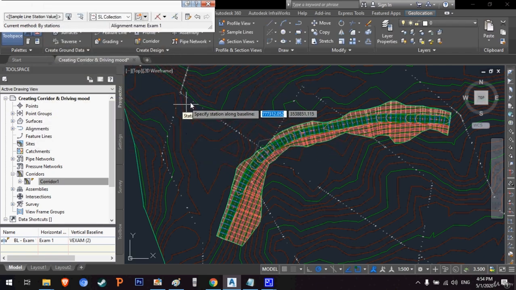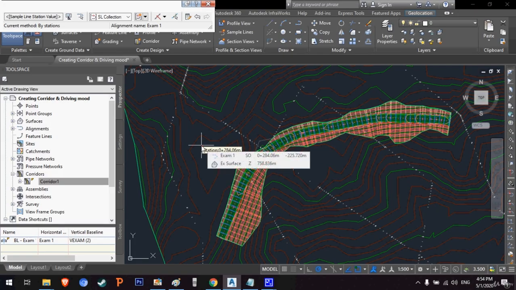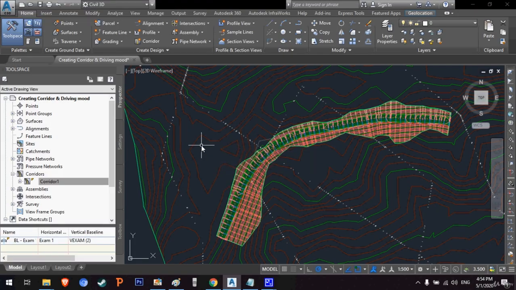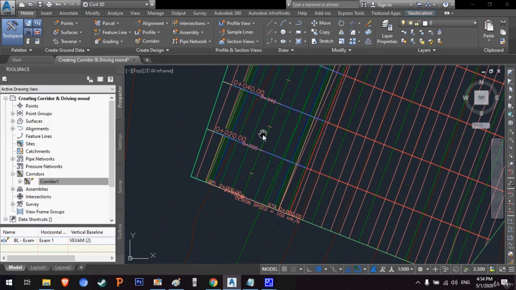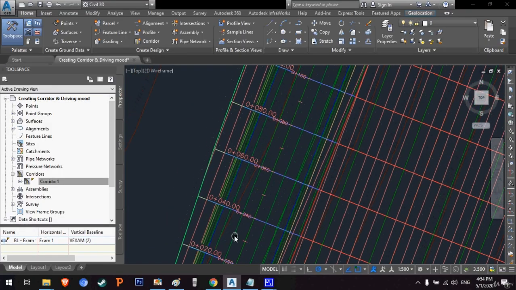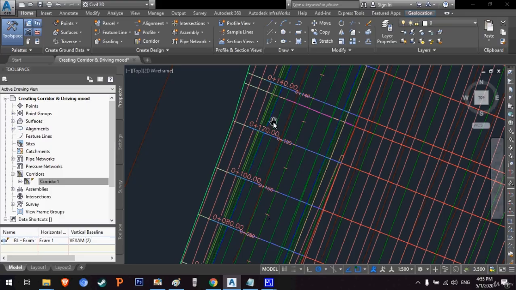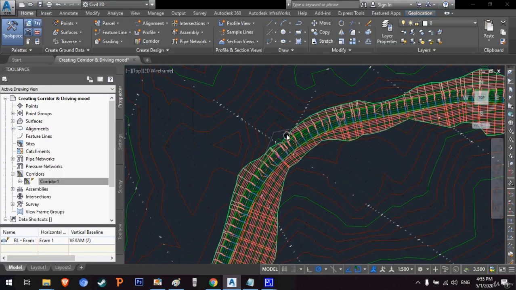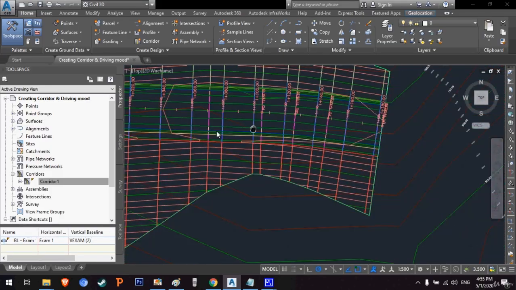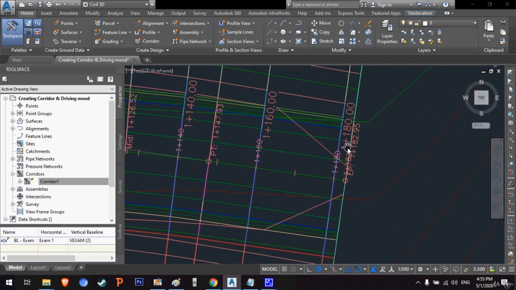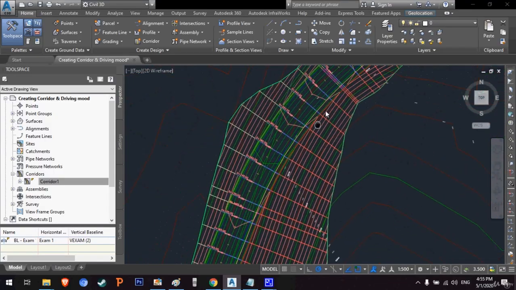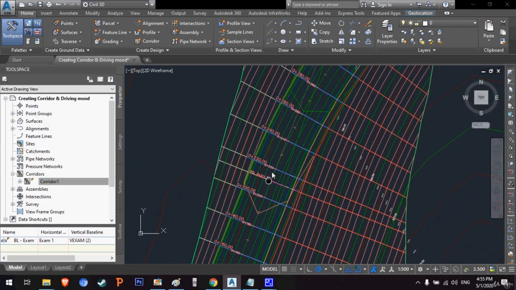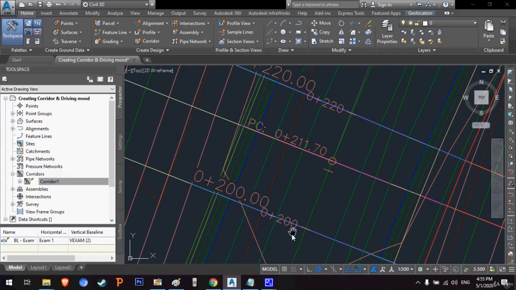Then you will have to press enter on the keyboard. And as you can see, let's zoom in here. Okay, so here we have the sample lines. You see, those are the sample lines we have. We have them along every 20 meters. Okay, so those are the sample lines we just made. Those are the bigger ones. And what's down is the stations.